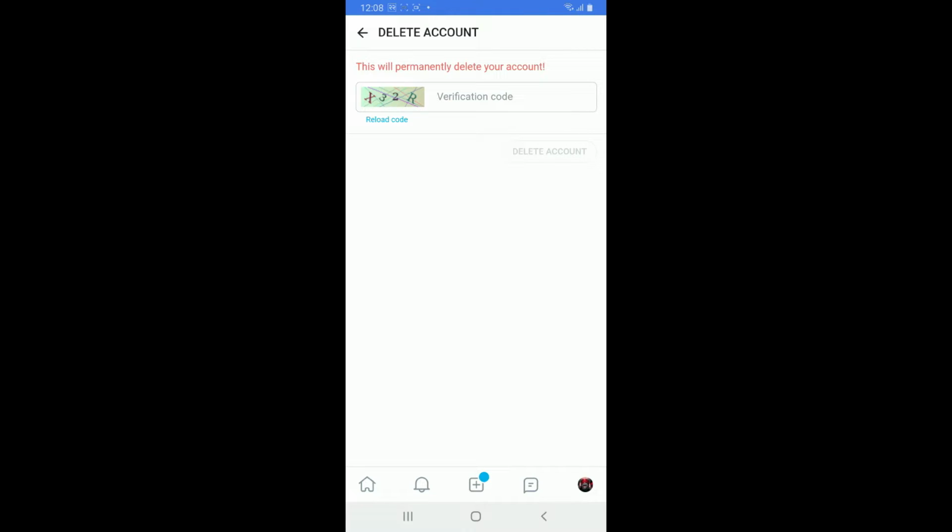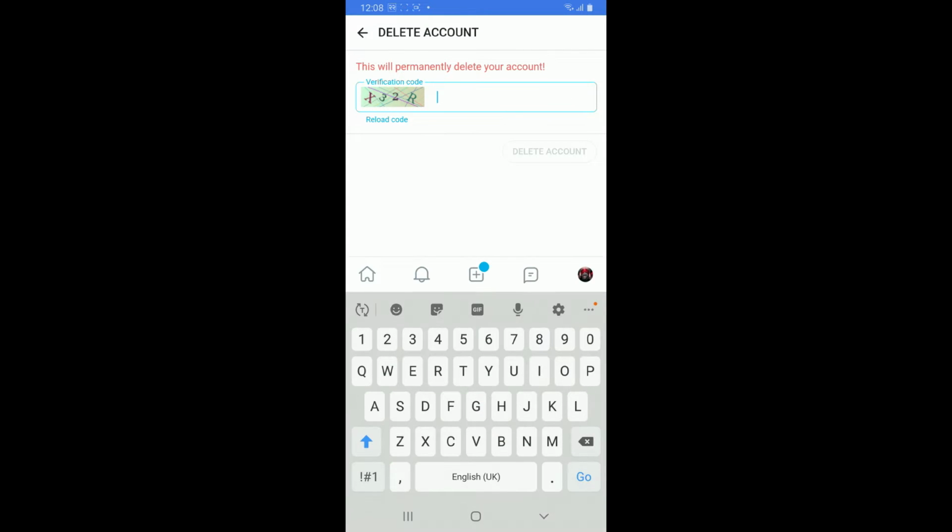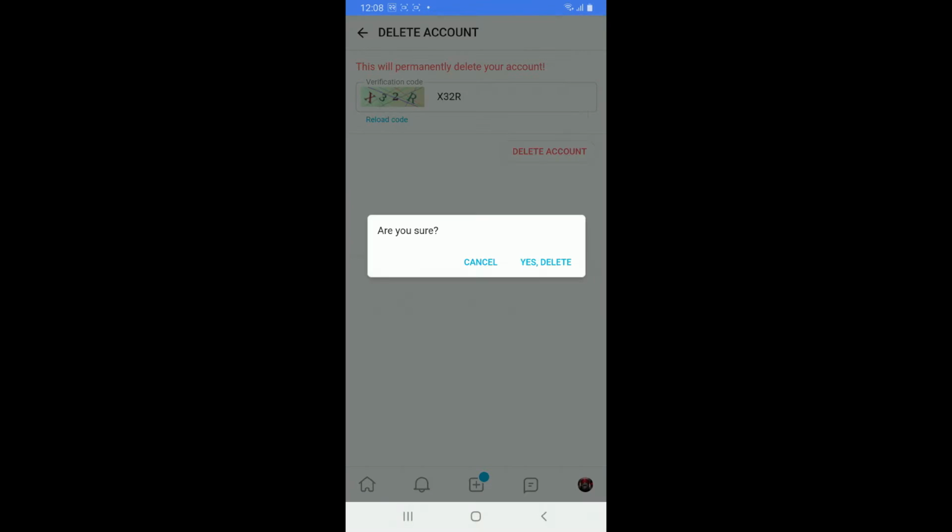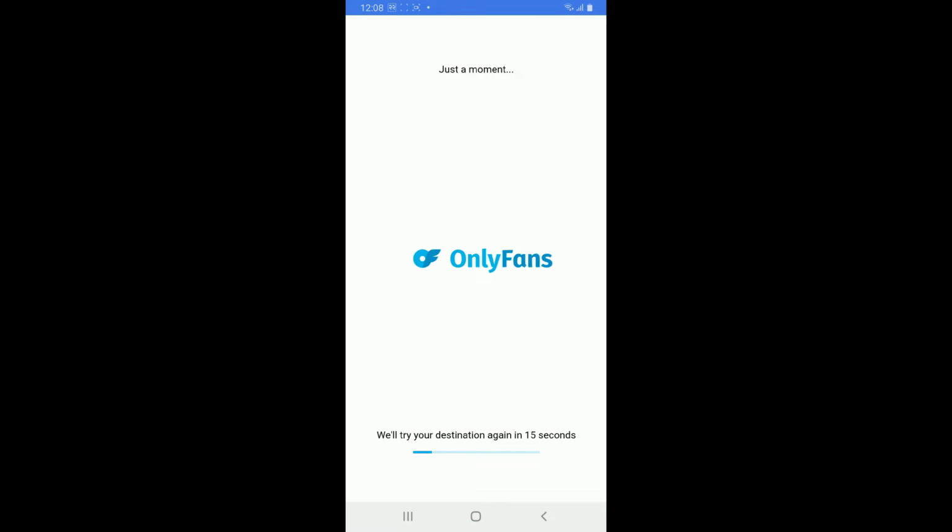Enter the verification code shown in the display at the top left. After you are done, click on Delete Account. Click on Yes, Delete in the pop-up. Soon after you do that, you will be able to delete your OnlyFans account in just a couple of minutes.